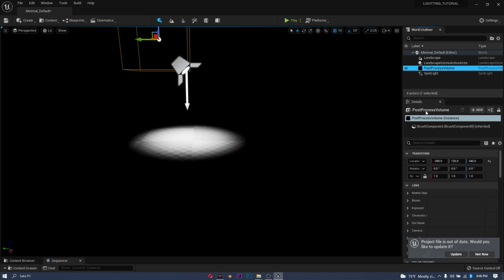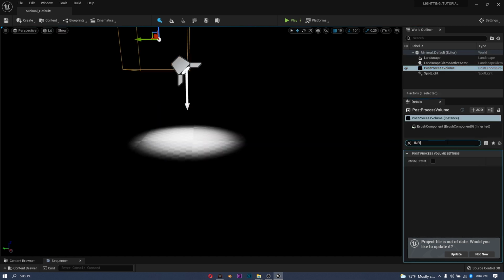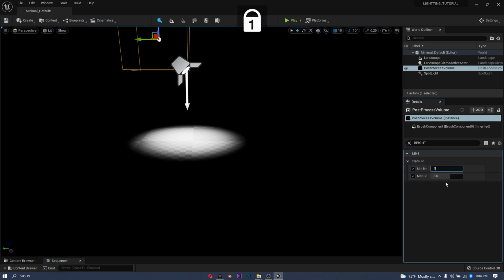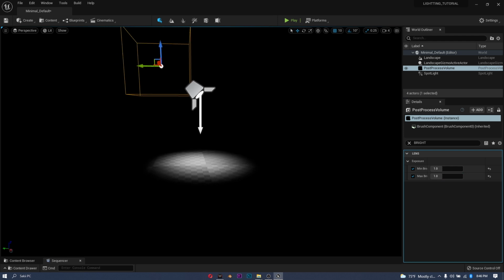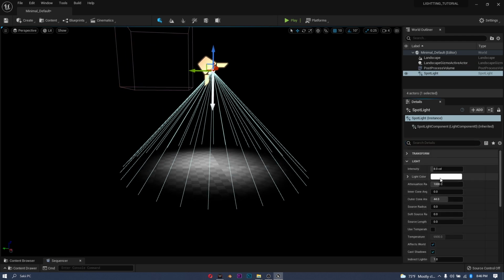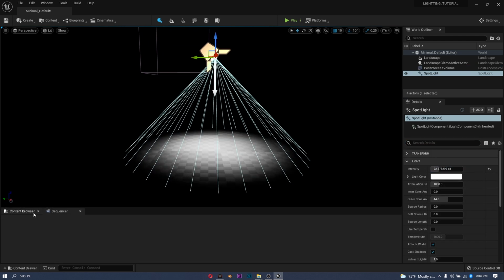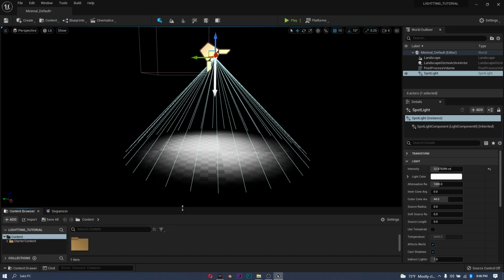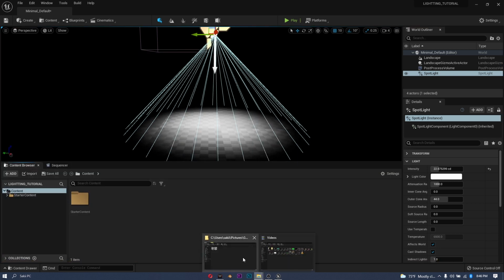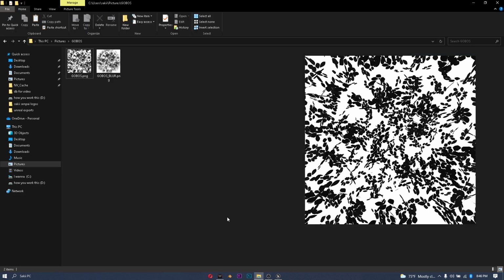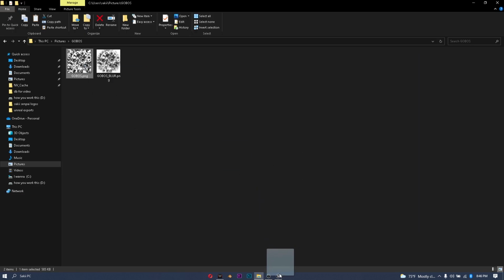Then I'm going to go into the details panel for the post-process volume and search for infinite extent and turn that on. I'm going to search for the exposure settings and turn on minimum brightness and maximum brightness and set that both to 1. Now I'm going to import this image. This is what the image looks like, and I'm going to have that image in the description as well.